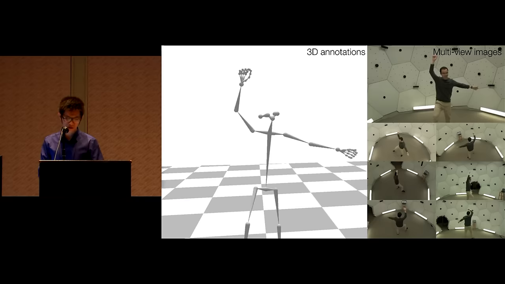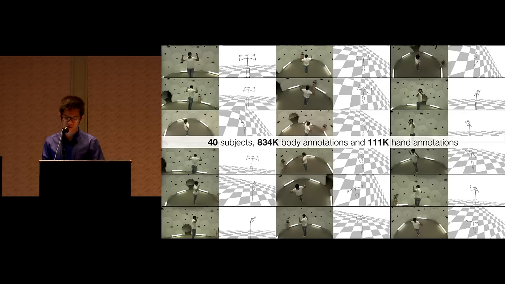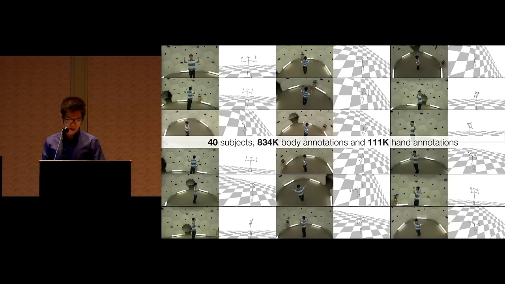Using a multi-view system at CMU called Panoptic Studio, we built a new 3D body and hand dataset. It is publicly available on our website.